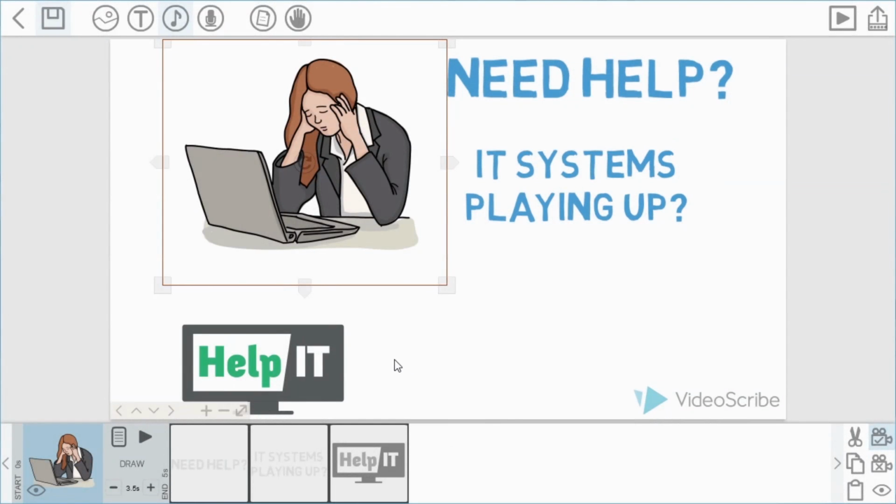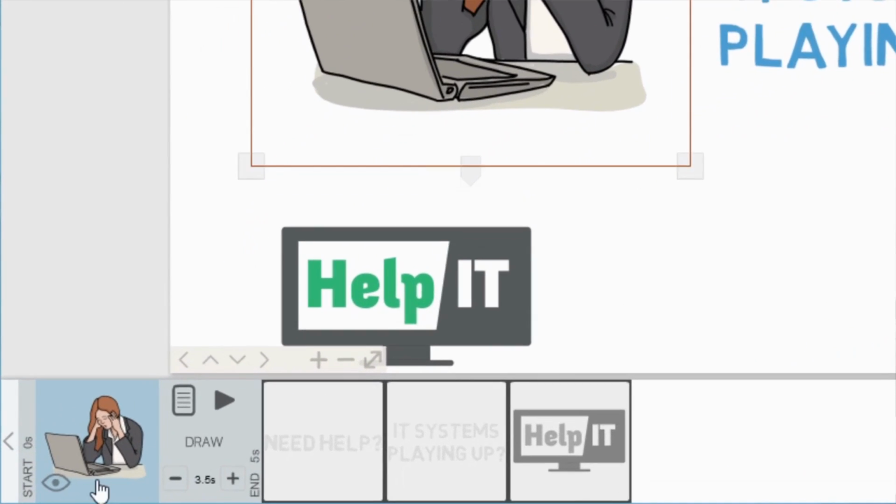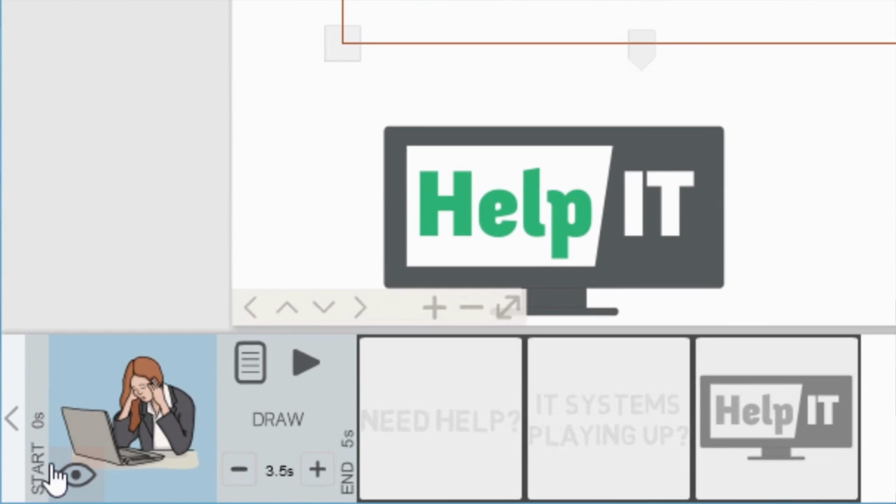You can also check how long it's going to take to move from one element to another by looking on the timeline. If we go back to the timeline here, you can see where it says start 0 seconds. Because this is the first item in the timeline, it starts at 0 seconds, and then you've got the end time here, which is 5 seconds. So you can see the draw time, or animate time, is 3.5 seconds. So you know that between the transition and the pause time, there's an extra 1.5 seconds.